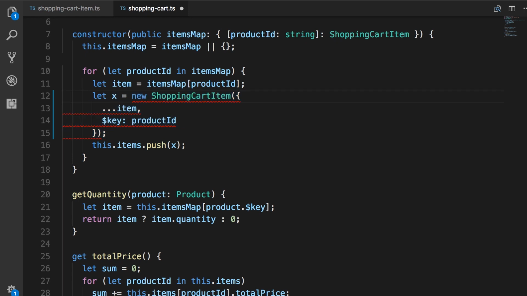Also, we don't really need x anymore. We don't need to define this as a variable. We can pass this directly to the push method. But before we do that, let's go ahead and fix this compilation issue. The reason we're getting this compile time error is because we don't have a proper constructor that allows us to pass an object like this.